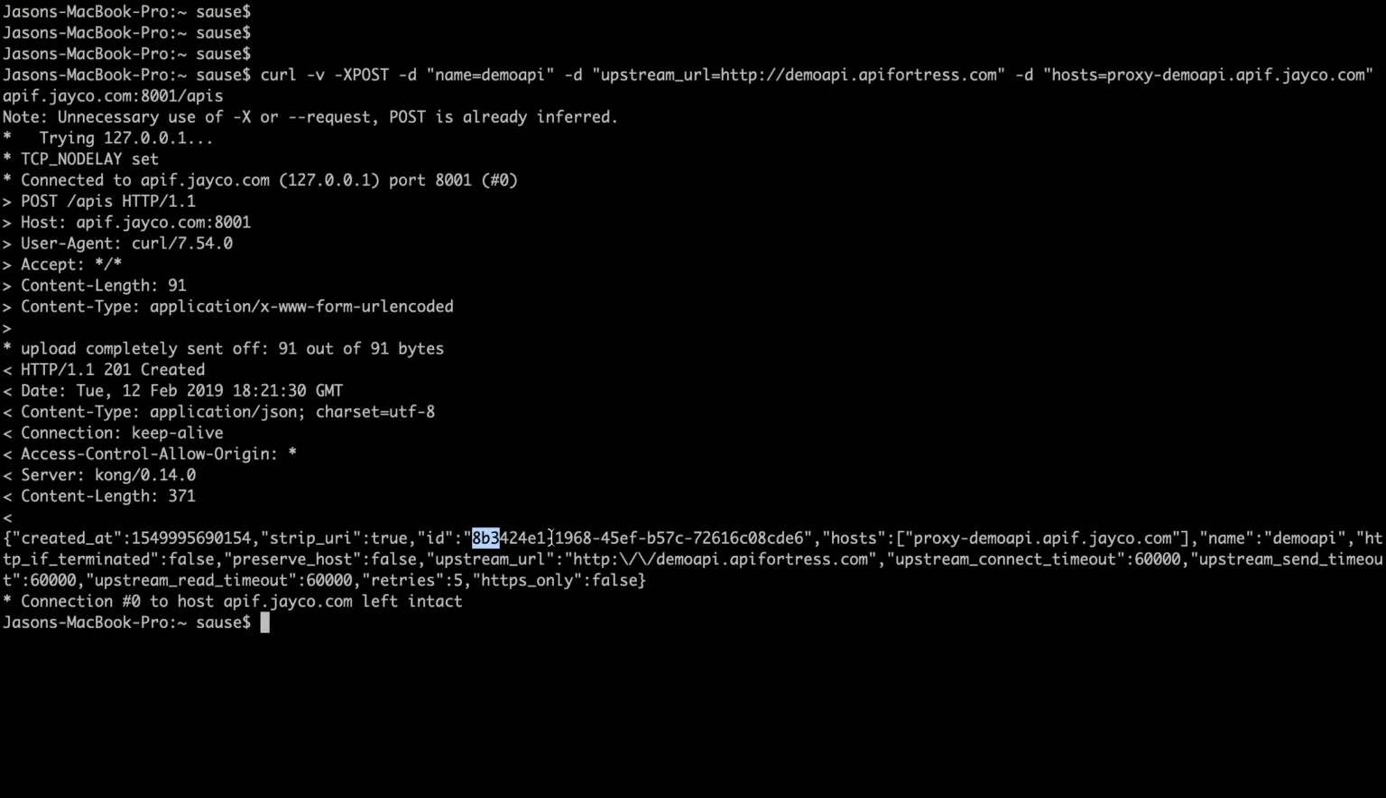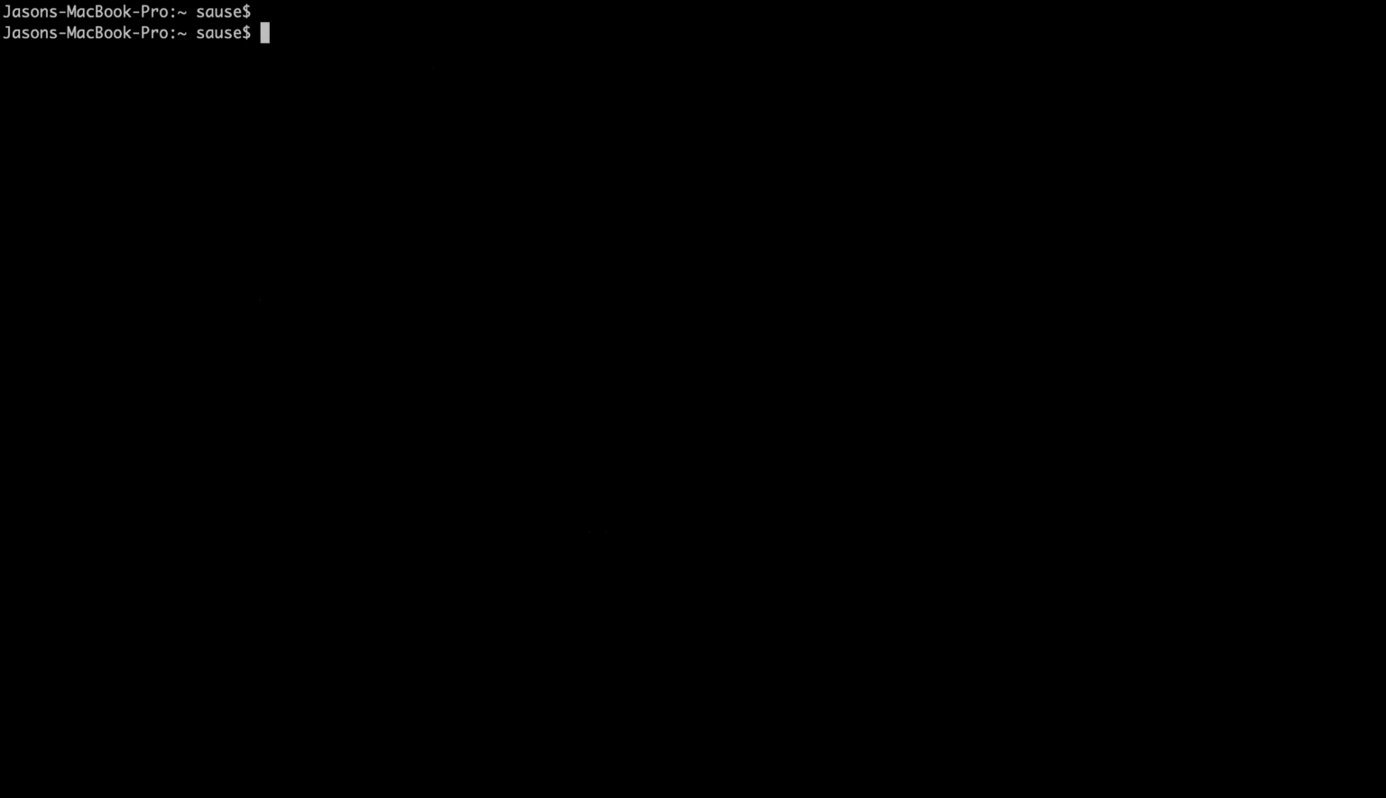The important output that I need is actually this ID right here. So I'm going to copy this ID, and I'm going to paste it into the next request that we're going to send in. And then I'm going to throw that request in. This one's a little bit more complicated. So what I'm actually going to do is clear the screen first. Jason, what was that the ID of?